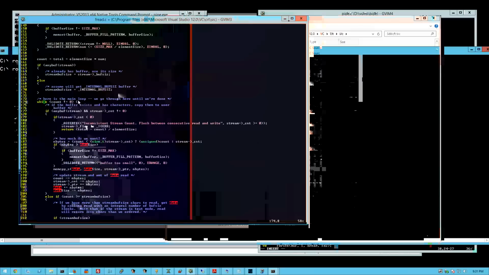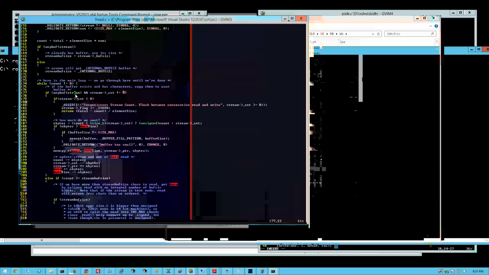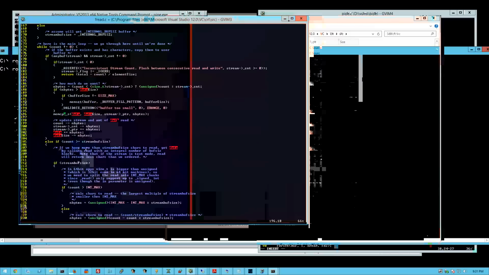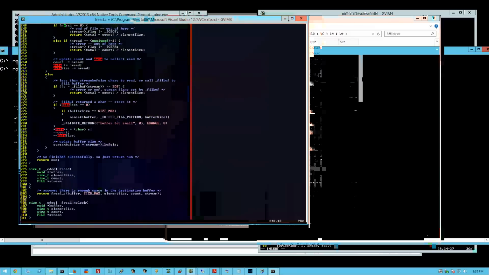Okay, that's interesting. While the count is not 0, it looks like we go through any buff stream. How much do we want? End bytes, I'm assuming this has something to do with stream count. I have no idea what stream count is. Oh, maybe that's the amount that's currently available. Does a memcopy stream pointer end bytes into memcopy s, which is, this is not what I want to see.